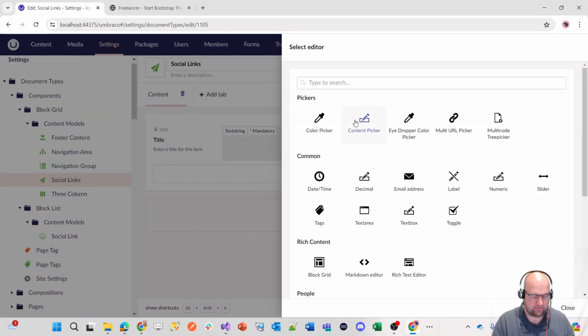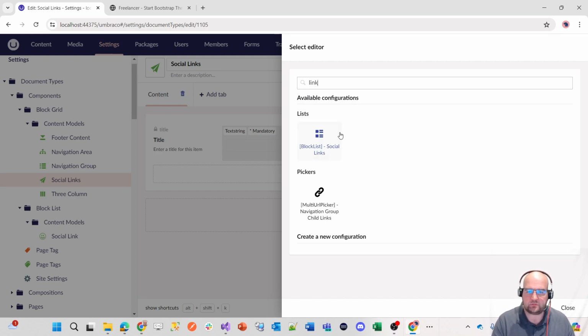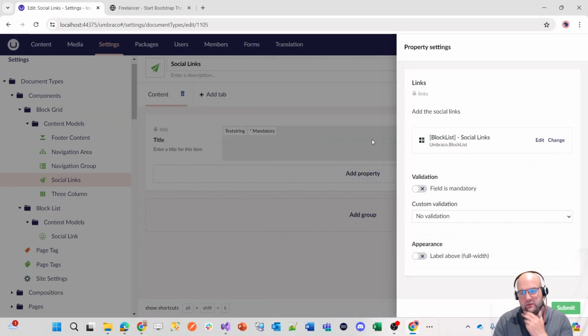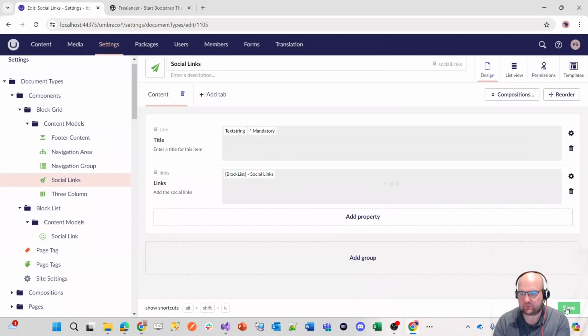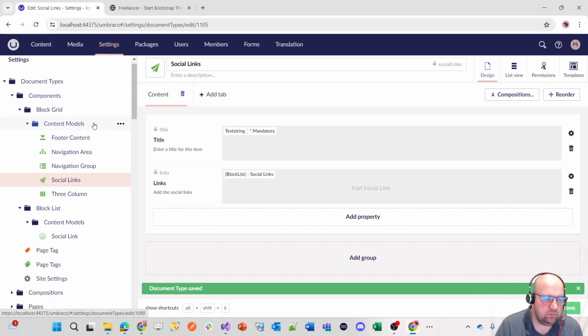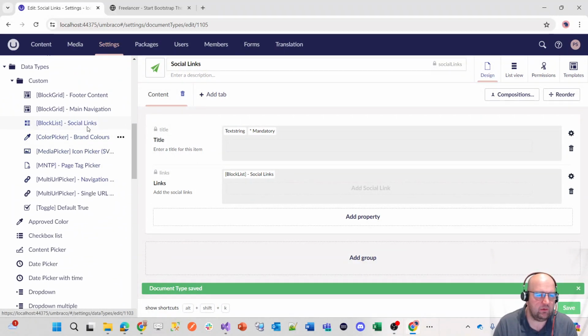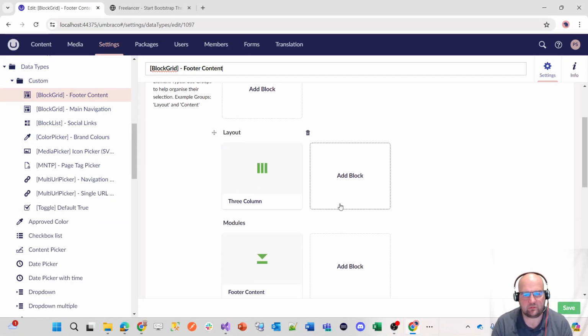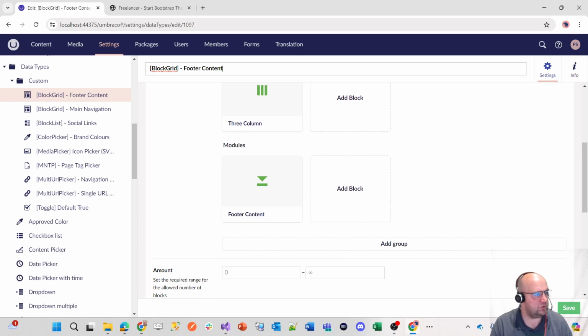And then in the select editor, what we can do is look for link and find the social links. Now I'm not making it mandatory. So we've got our block grid model. We can now go back to our custom data types, block grid footer content, and we can add a new module into there.